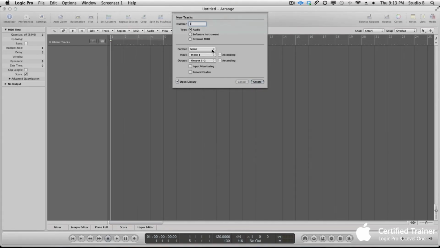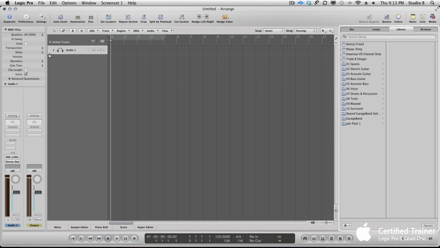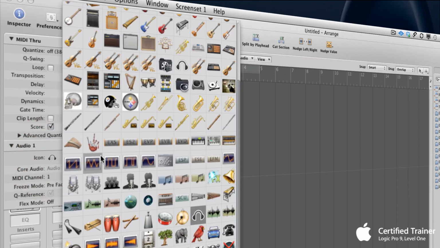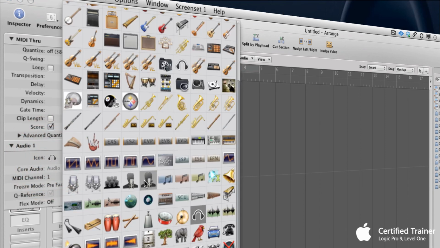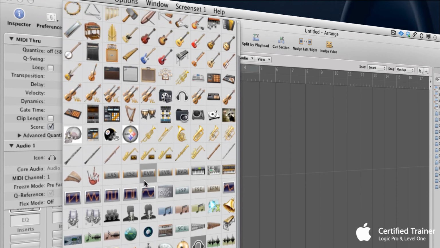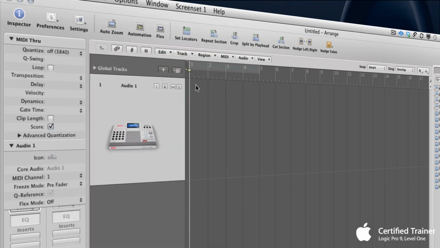And I'm going to create one audio track. And here's the icon that I have for all my audio tracks set to that. I'm going to go here under my track parameters for audio 1, click on icons. And if I look through here, let's see here, where is it? Right here, here's my icon, my MPC Renaissance icon. So now I have a custom MPC Renaissance icon to go in my session.